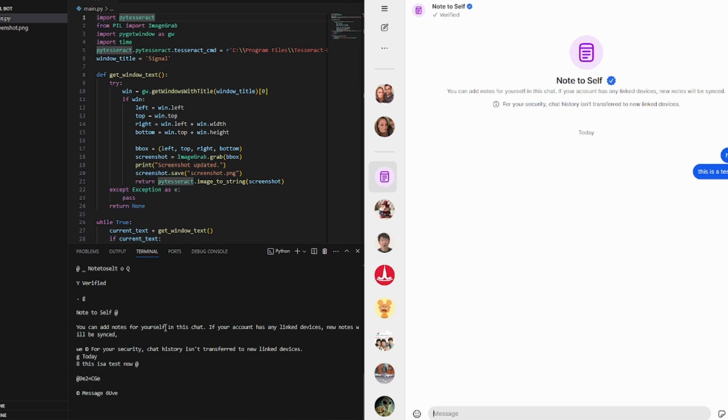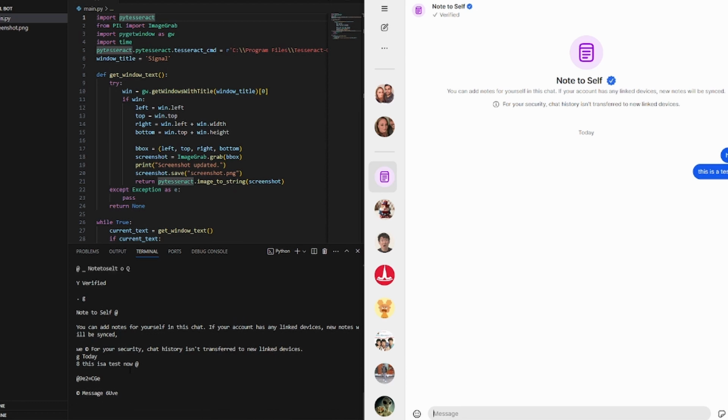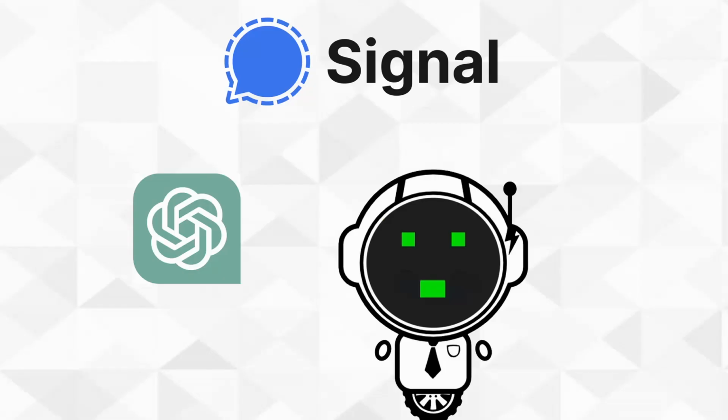We're just going to repeat this process over and over again, which is going to give our bot the ability to read the conversation. So now we have the ability to read and store text from a Signal conversation.